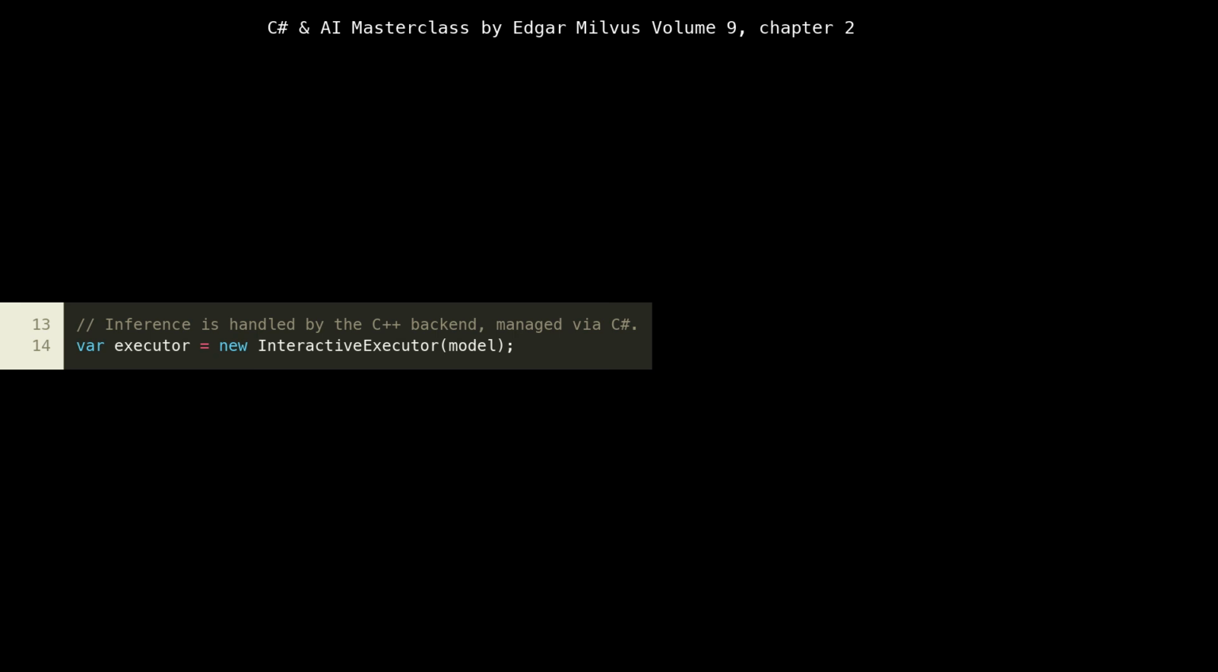Here, we're creating an InteractiveExecutor instance, passing our loaded model to its constructor. The InteractiveExecutor is a crucial component that abstracts away the complexities of interacting with the underlying C++ inference engine. Think of it as the brain that orchestrates the conversation with our LLM. While the LLamaModel loads the weights, the InteractiveExecutor provides the high-level interface for sending prompts and receiving responses in a conversational manner. This separation of concerns is good architectural practice. One component, LLamaModel, handles the low-level model loading and configuration, while another, InteractiveExecutor, manages the inference flow and user interaction. This design makes the system more modular and easier to maintain.